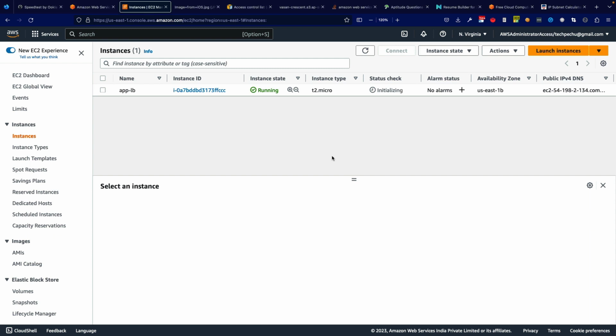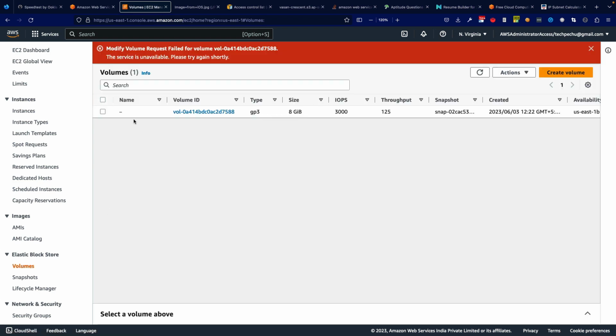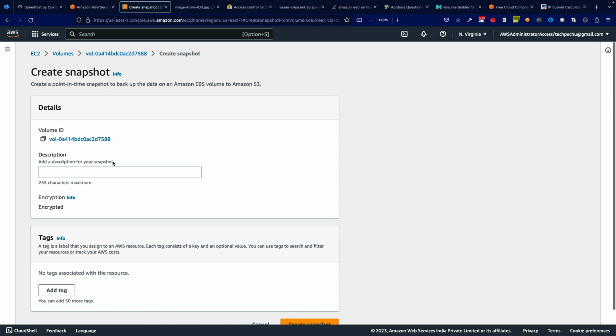Okay, let it finish for status check mudiyatum, and then we will try the next one. I will see if I can create a snapshot. So if you go actions, create snapshot, let's say test.